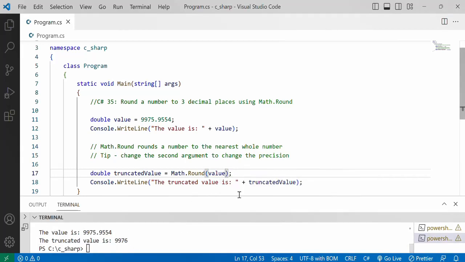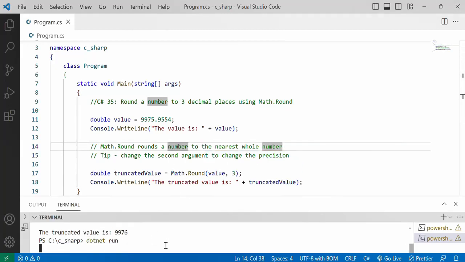So again, just specify the second argument here to play around with the number of decimal places that you'd like to display, and it's simple.